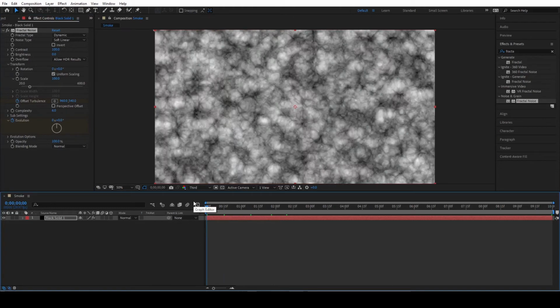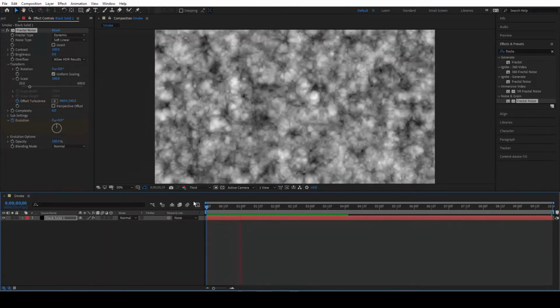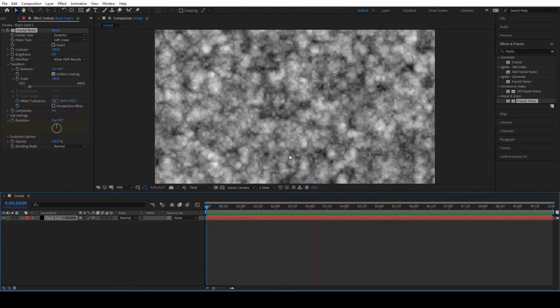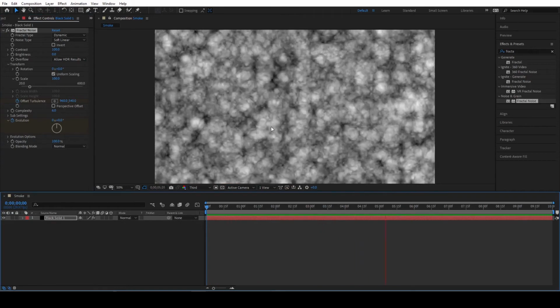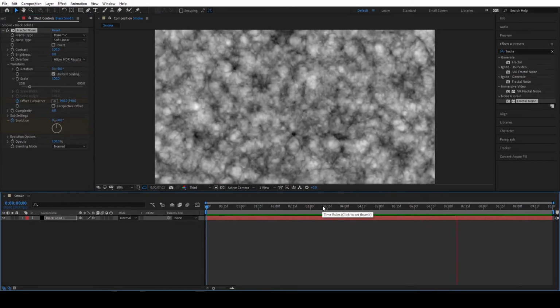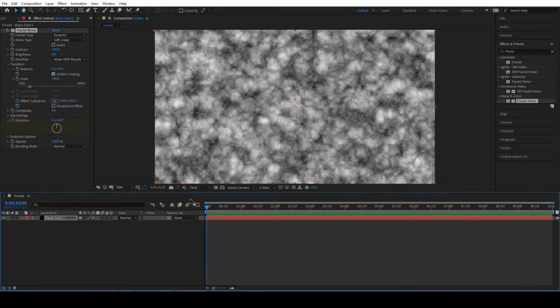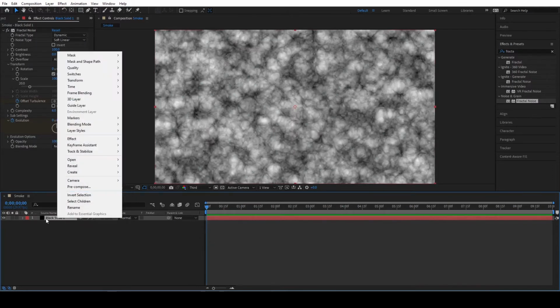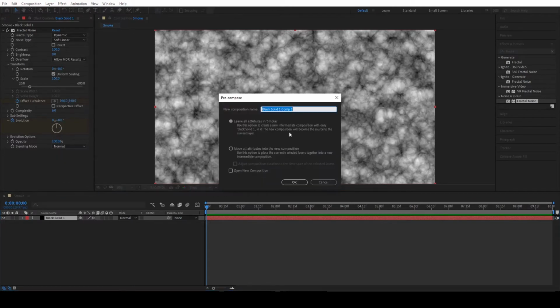Just so that when I play this back, we have it moving up and evolving at the same time. And that's quite a nice speed that we have it at here. Right, so now that we've got that, I'm going to right click on this black solid, and I'm going to pre-compose it. And I'm going to call this smoke map.